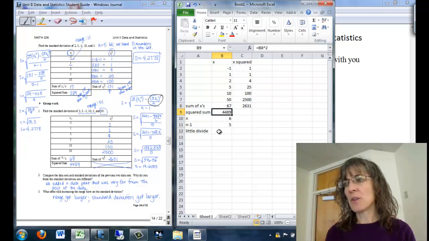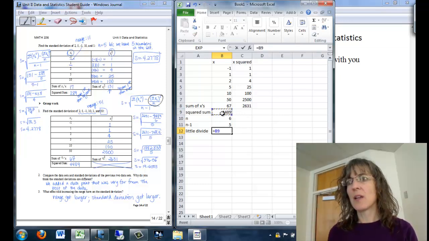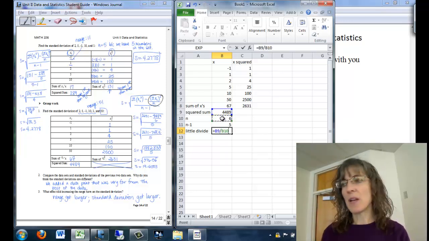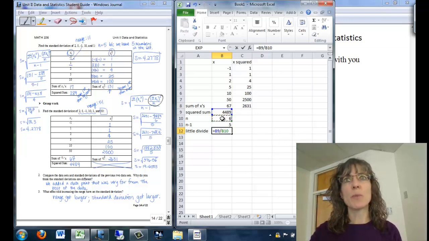Okay, so I'm going to do equals first, click on the squared sum, divided by, and I want to divide by n, so I'm glad I labeled them, divided by n. Okay, so I'm just doing a little division from my formula, so you just have to pay attention to which value goes where in your formula.